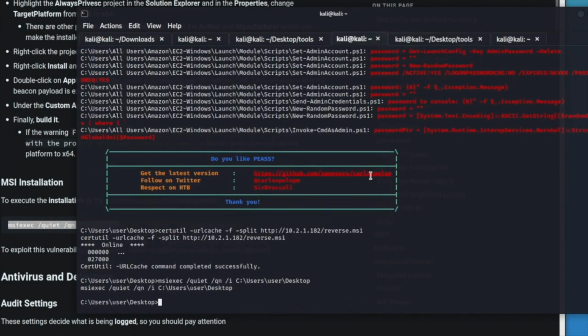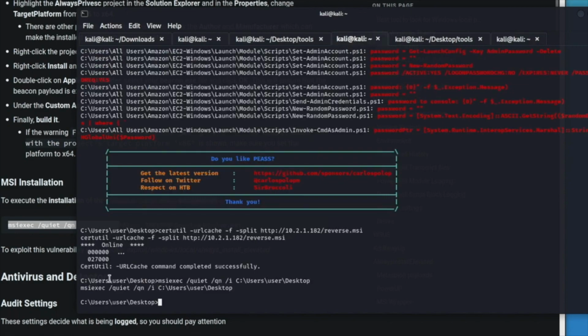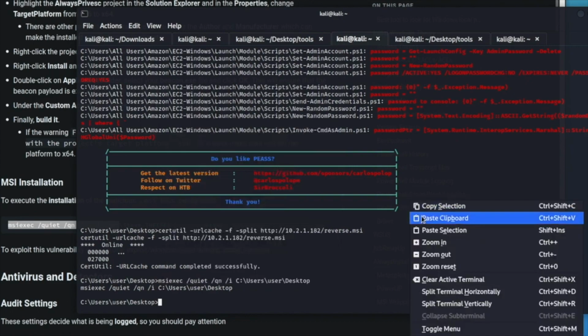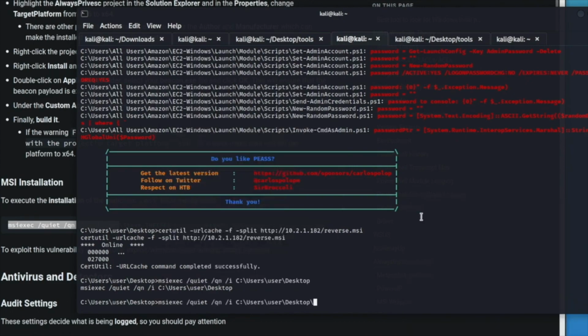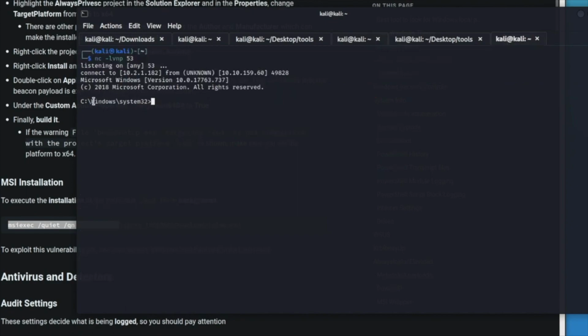And if we run this, hopefully we get our shell back, and we didn't. So let me see what I did wrong. I did not put in our actual file to execute. So we can paste this / and then we need to put in our reverse.msi right here. And that went awfully fast, but it worked for us. And so now we should be SYSTEM. If we say whoami, it tells us we are SYSTEM.